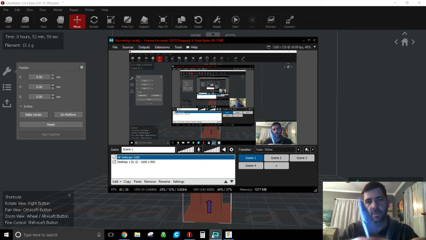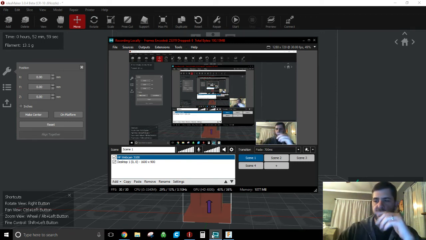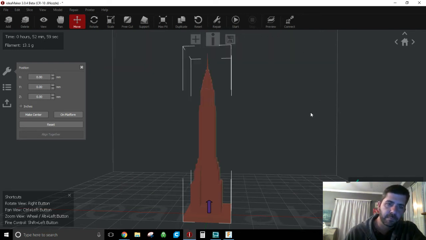It is really smooth, and I don't have the best gear here, people, but you can hardly tell that there's even layer lines in the top 20 millimeters of this thing. So it was pretty cool. Anyway, let me get rid of that.